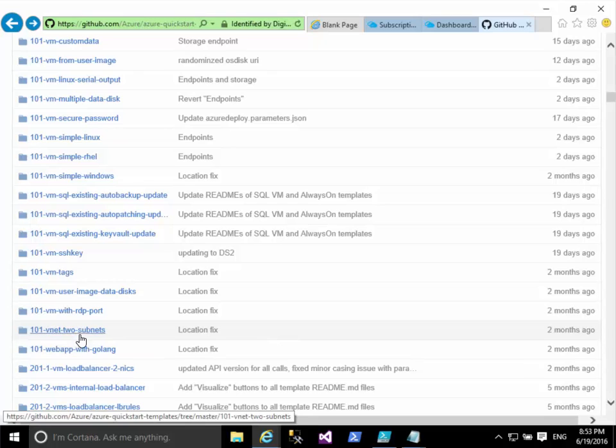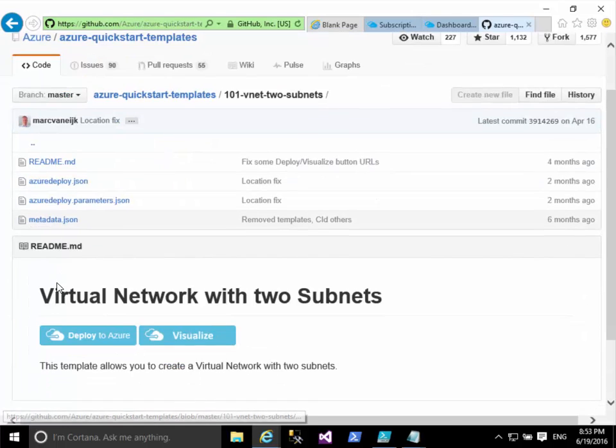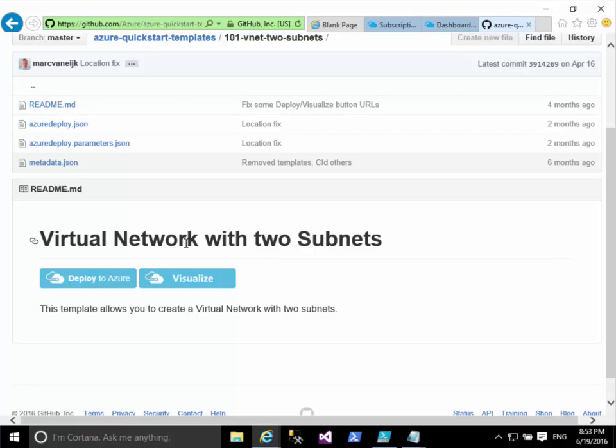Now to start working, I'm going to go to github.com/Azure. Within the Azure Quick Start templates, I'll find the 101 VM with 2 subnets. This is the template that will establish a virtual network with 2 subnets. Now we can deploy directly from here to Azure. By deploy to Azure, we can also visualize what the template includes.